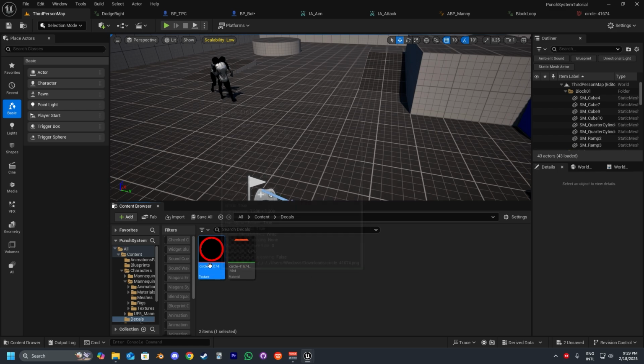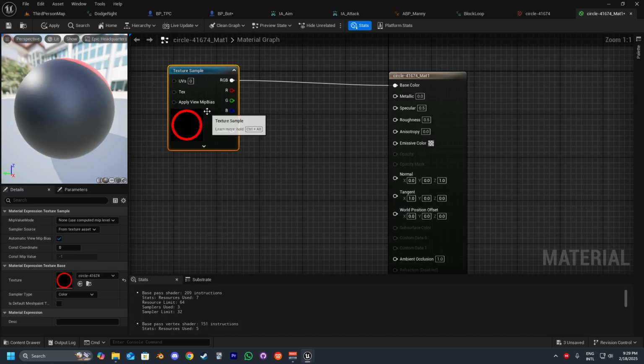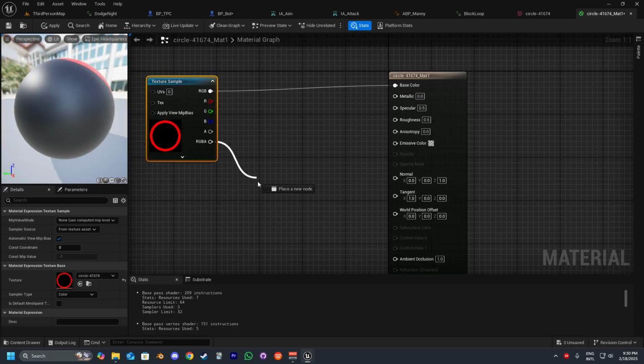So all you gotta do is right click and create a material. So after you create the material, you're going to get the RGBA into the opacity.